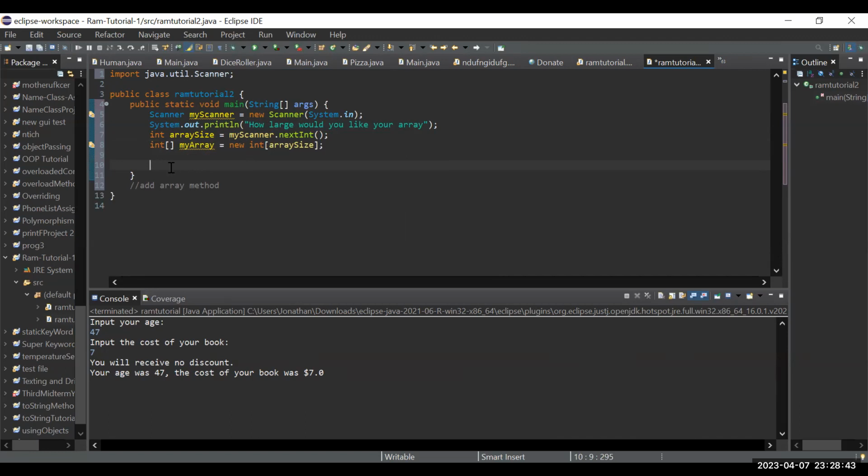Then int i = 0; while i is less than array size, i plus plus. So this creates a for loop, and this for loop is going to actually populate the array for the user. So what's going to happen is you first want to think about what that process will be.